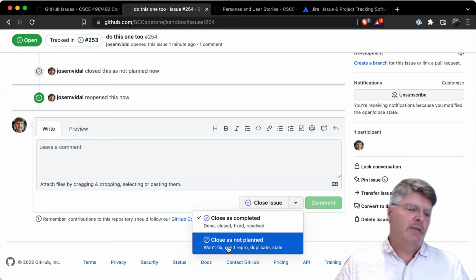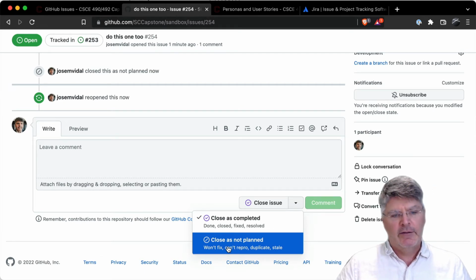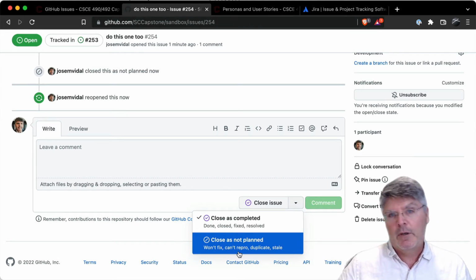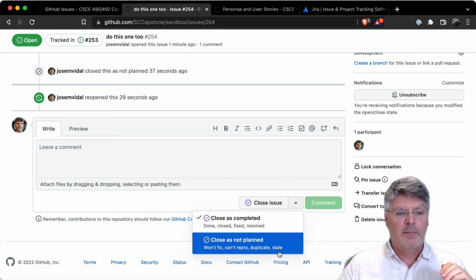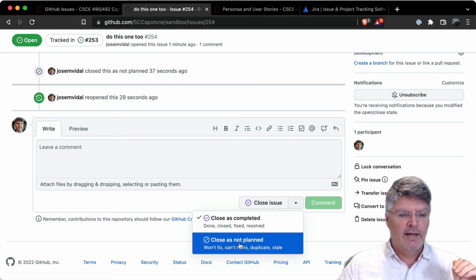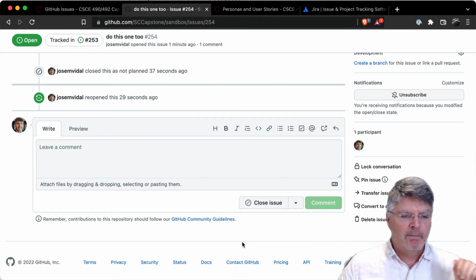So sometimes there's situations where an issue is not something you're going to do. You decided, I'm not going to do this. You can do that. This is a bug that you cannot reproduce, so it's not really a bug that we're going to deal with, because if you can't reproduce a bug, you can't fix it. It's a duplicate of another issue, or it's stale, too long. It's been too long. We're not dealing with this. So you can close that as not planned, and it just keeps track of that.